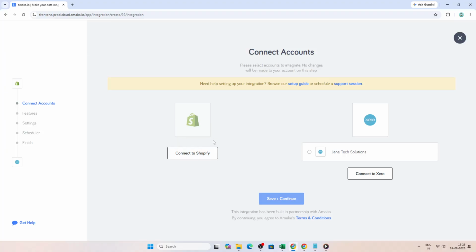Once you've selected your preferred sync option, complete the setup. Your Shopify and Xero accounts should now be connected and ready to work together.